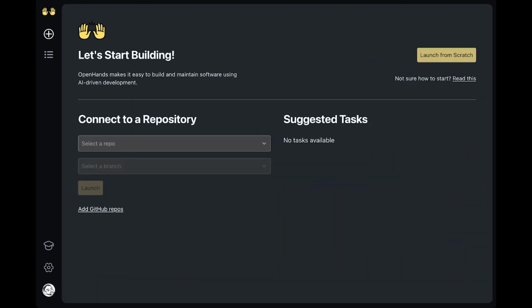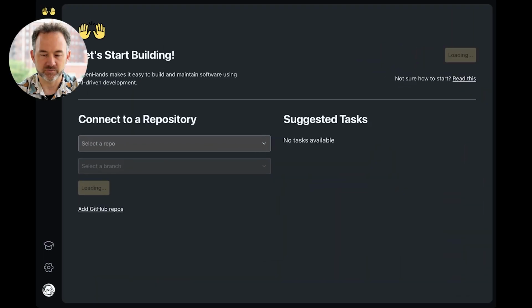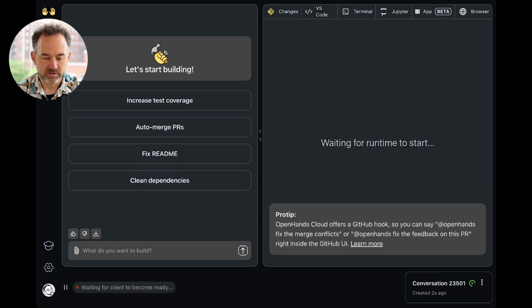Hello, today I'd like to introduce a cool feature we have in OpenHands, which is asking it to create a web application, then having the agent use its web browser to debug whether that web application is actually working. So let's go to app.allhands.dev and click Launch from Scratch. This will start up an agent that we can start working with.